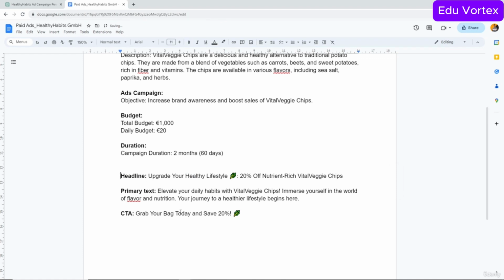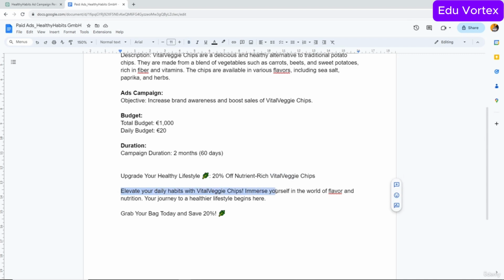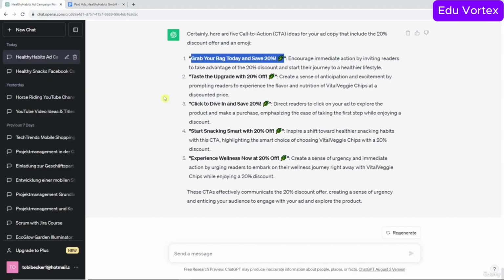Okay, so now we actually, so call to action is part of the primary text. We have a pretty decent copy text. Upgrade your healthy lifestyle, 20% off, nutrient-rich Vital Veggie chips. Elevate your daily habits with the chips. Immerse yourself in the world of flavor and nutrition. Your journey to healthier lifestyle begins here. And then grab your bag today and save 20%. Like this, maybe it makes sense.